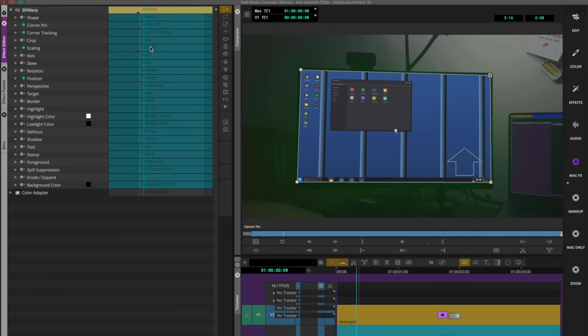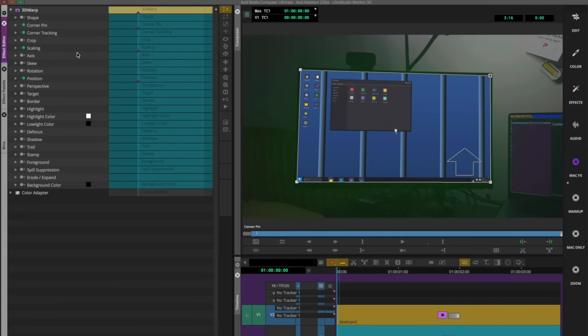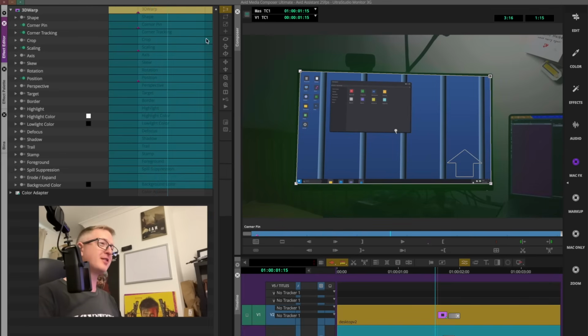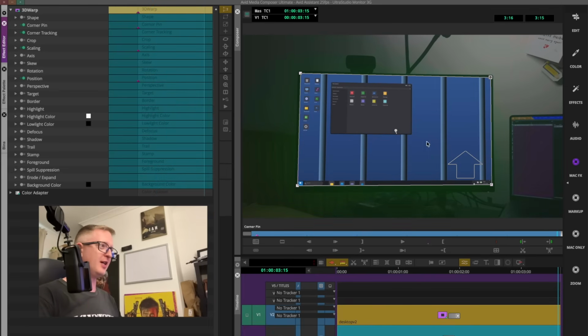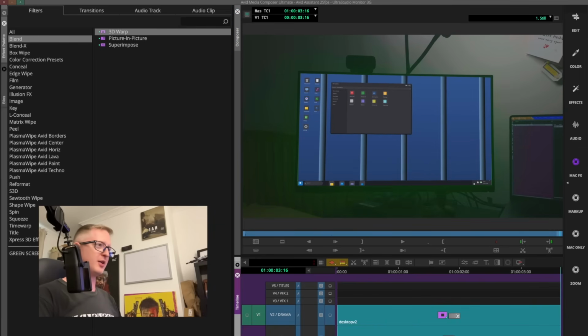Now, it's like 95% there. It's pretty good, but it's not quite perfect. As you can see, if we park on the end frame and I remove the wireframe for you to watch here, I can see it on my client monitor.